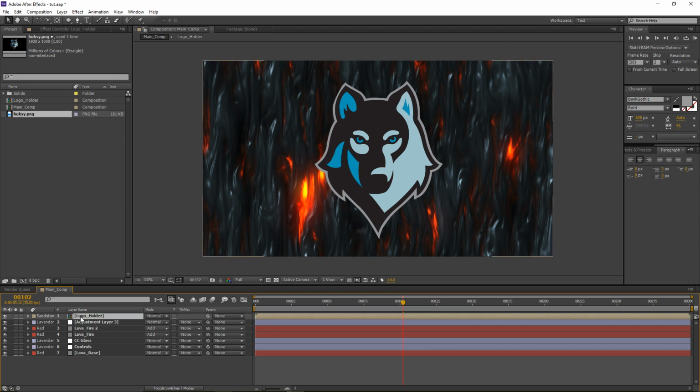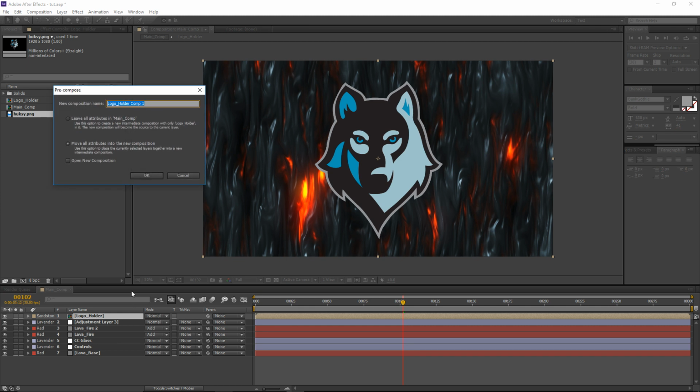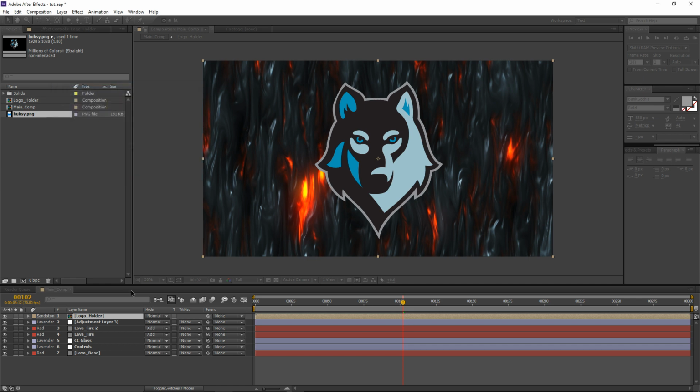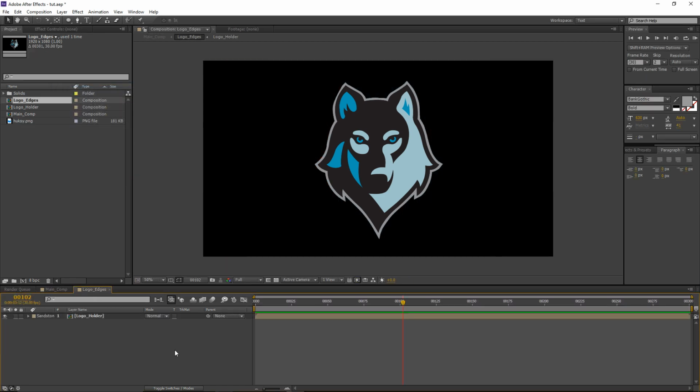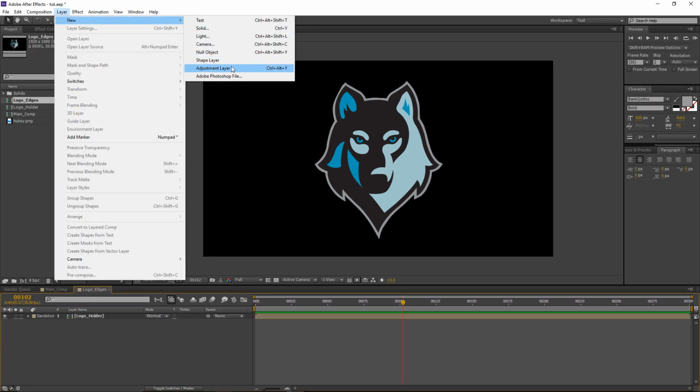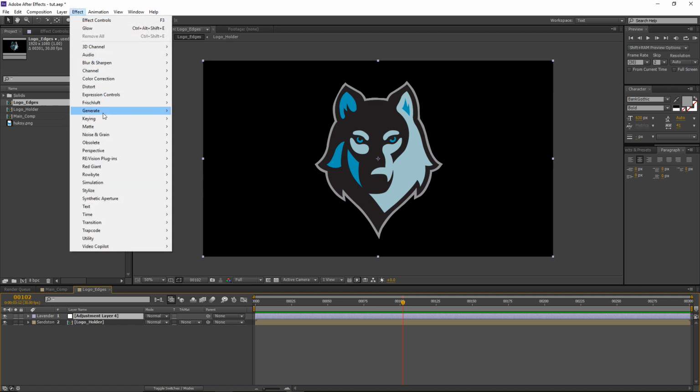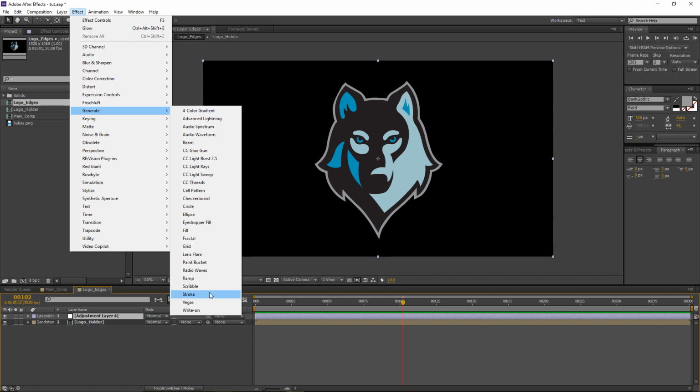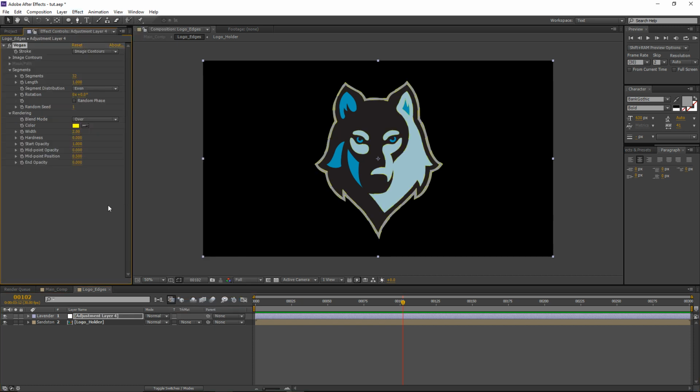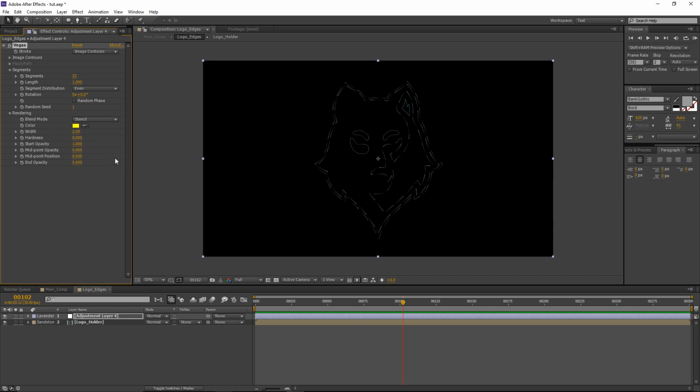And let's go ahead and grab this logo holder layer and pre-compose this guy again. And I'm gonna name this comp logo_edges. Let's step inside this comp now, and let's go ahead and go to layer and add a new adjustment layer. And for this adjustment layer, I'm gonna use a generate and Vegas effect. And I will set the blend mode for this Vegas effect to stencil. Let's set the segments maybe to 3.